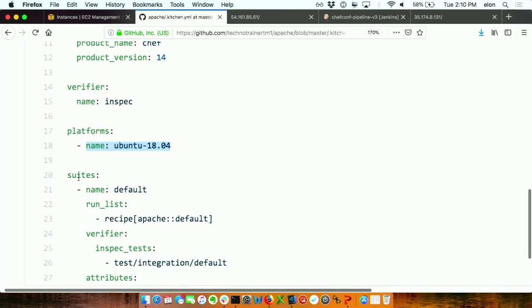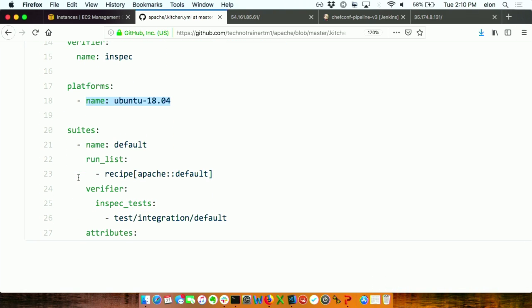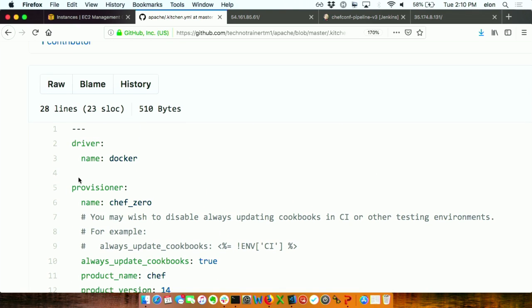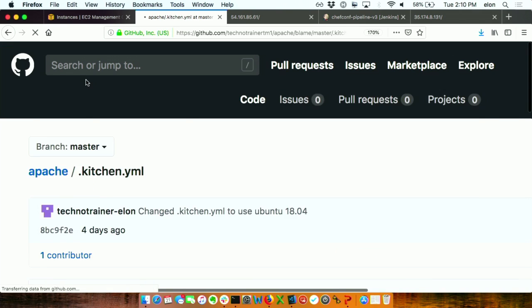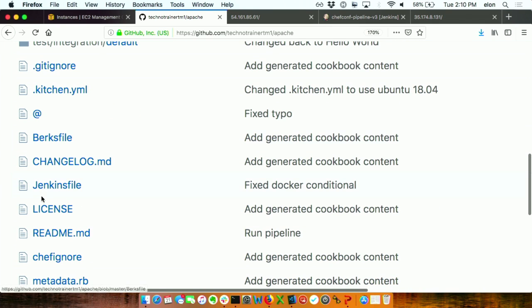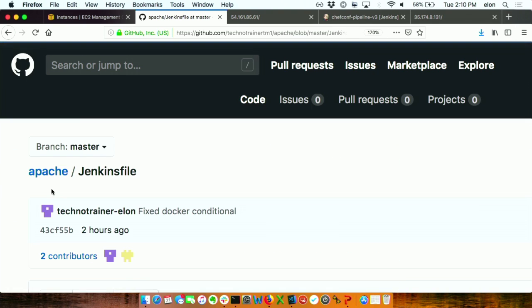And then the last two bits of info, we're saying use the Apache default recipe that I showed you and use the test file that I showed you to run the tests. So any questions about how we're launching Test Kitchen? That's the easy stuff. Actually, it's all easy, but that's the stuff you all know already. Okay, so the last file we have to talk about is the Jenkins file.